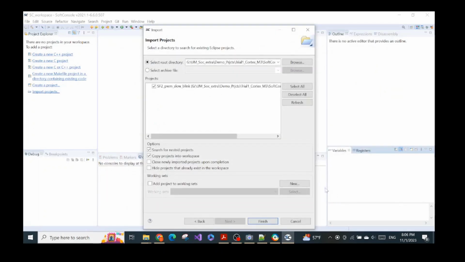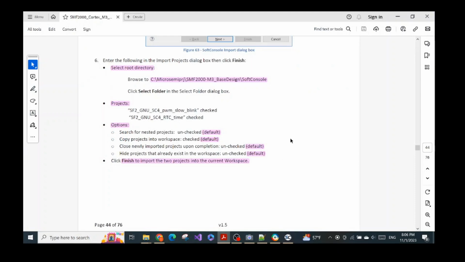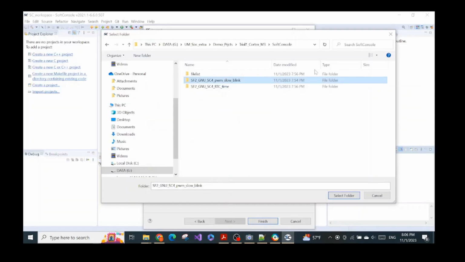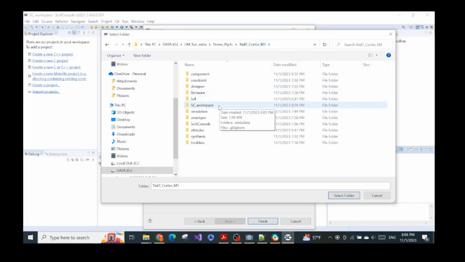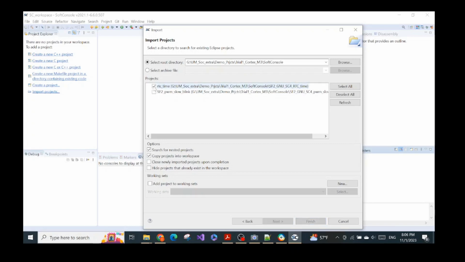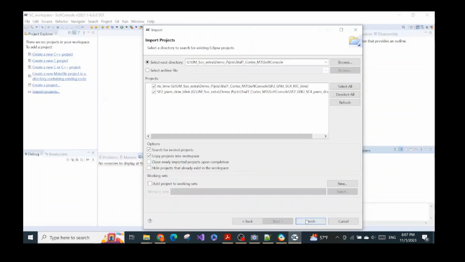We check this one, we select it, and we browse again. Maybe we can select the folder. No, you can only select one folder at a time. So we select this one to see. Okay, so we don't need to browse exactly to the sample project. If we want to import the two sample projects at the same time, we just need to choose this SoftConsole. We select the folder, and the two projects will be automatically recognized, and we just need to check them in order to import both of the projects into our workspace. And those options should follow the recommendation, which is everything by default, and we click finish.